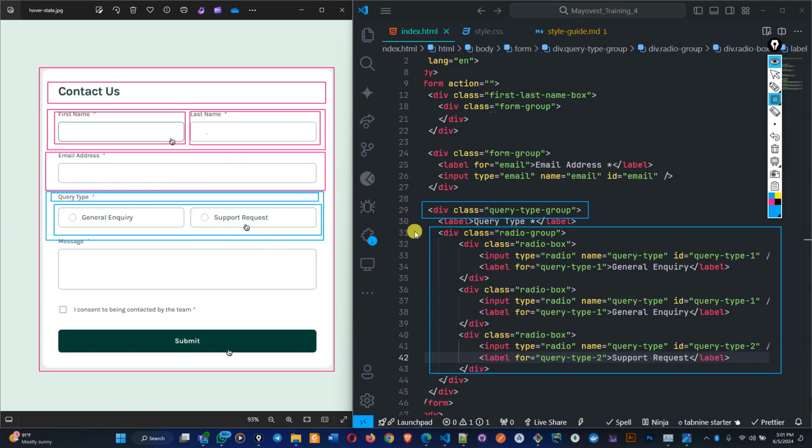And since we'll be seeing them as the same item, this query type too will go to the side of all this box, which is not what we want. And if you place them on top of each other, it means this support request too will come down. That's not what we want. We want this general inquiry box and the support request box to be side by side, but the query type will be at the top. And that's the reason why we have this inner group here.